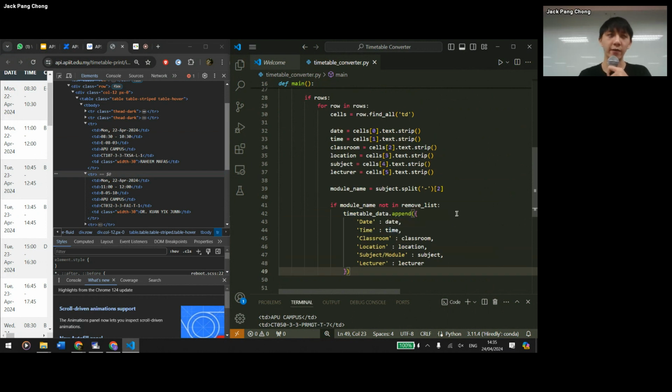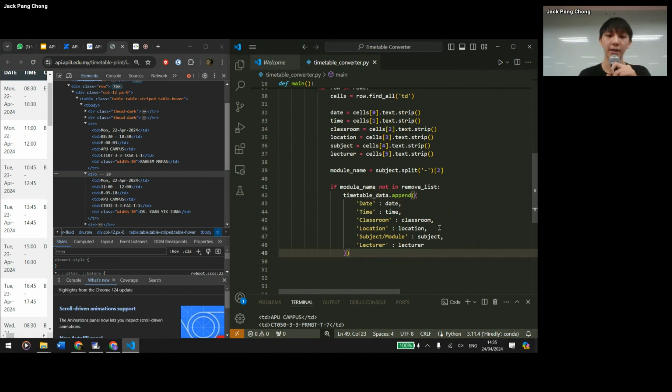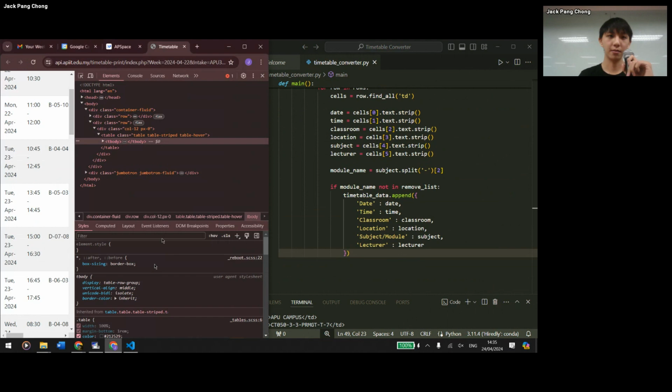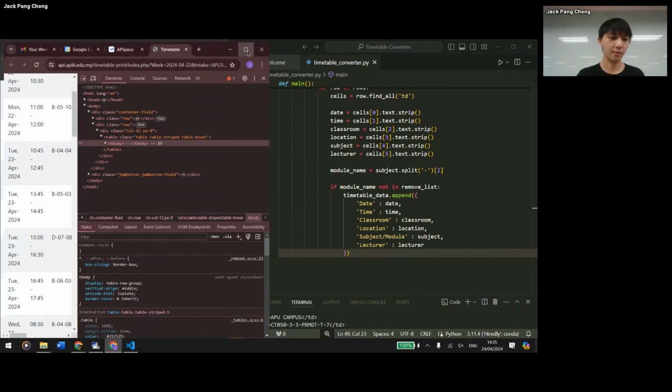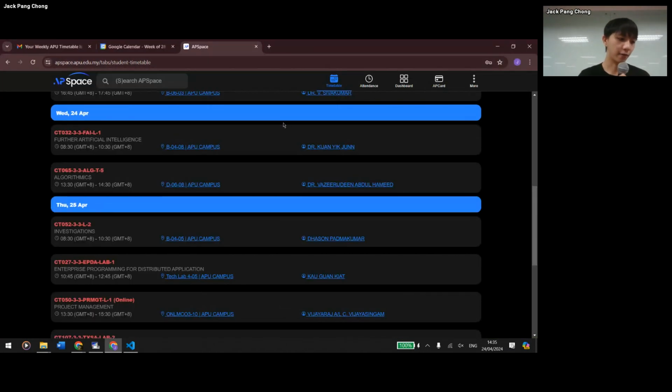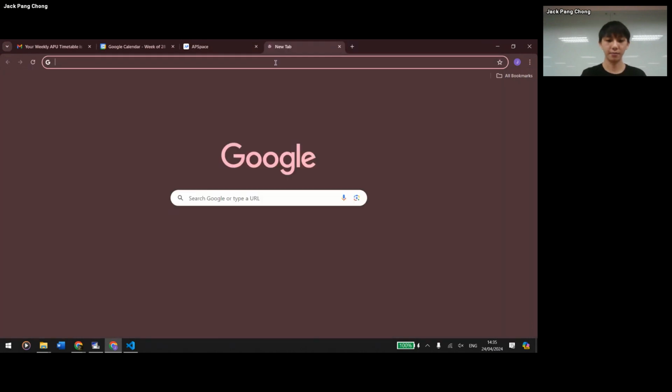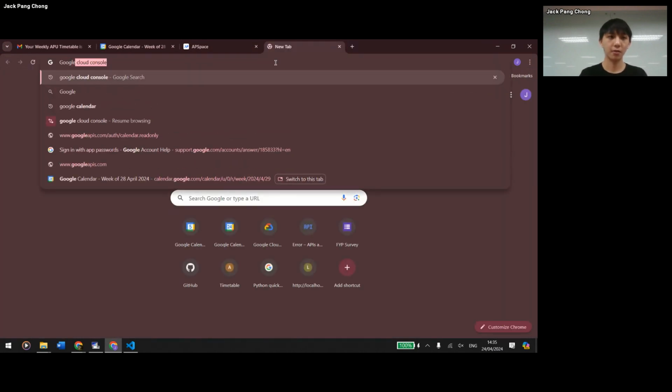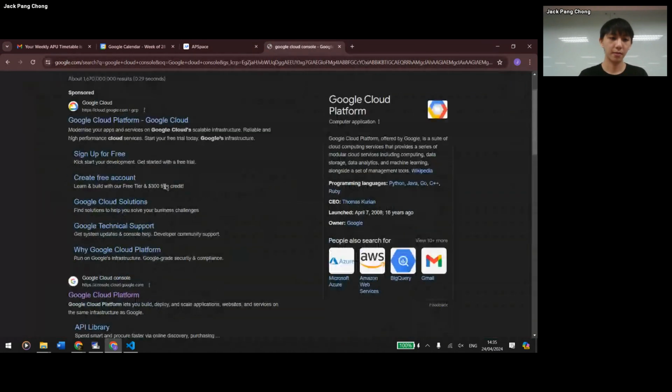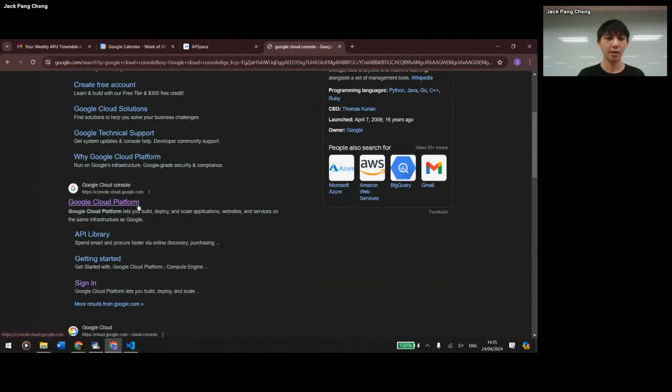Okay, so until this part, we have already retrieved all the information that we want to create a calendar event. So next, we are going to deal with the Google Calendar API integration. So go to your browser and search for console. And then click on the Google Cloud Platform here.